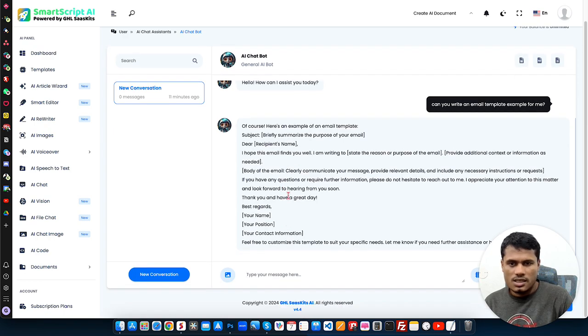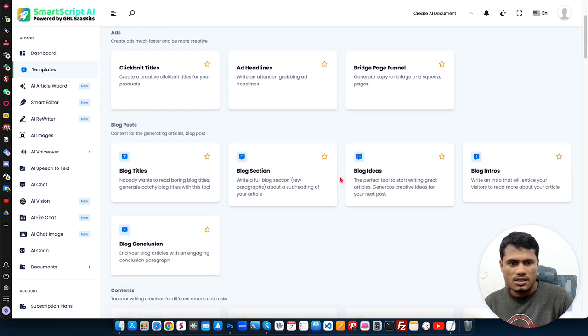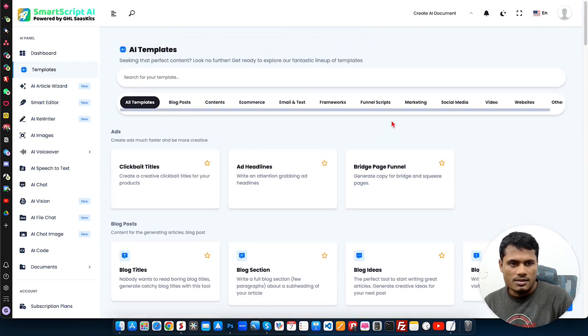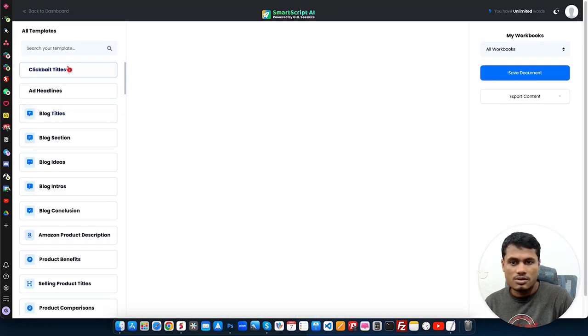So now the AI is working, and I can also use the templates. All the templates we have, and all the future templates we will add, you will be able to use. It's all our funnel script. You can also use the smart editor, which is recommended when you use the long form copy option.